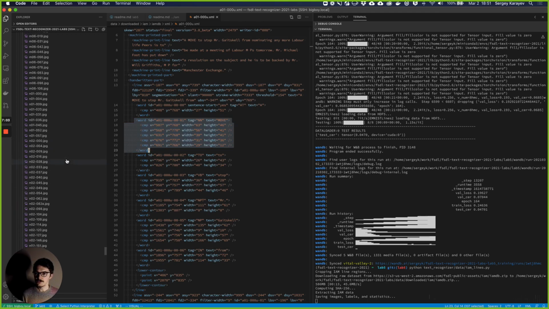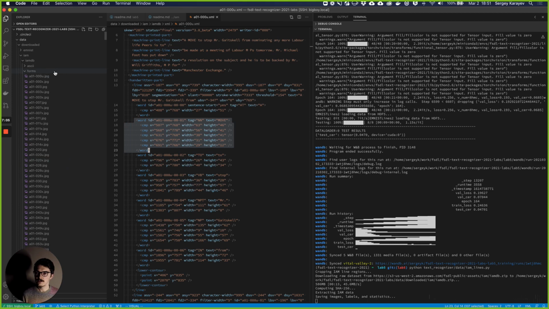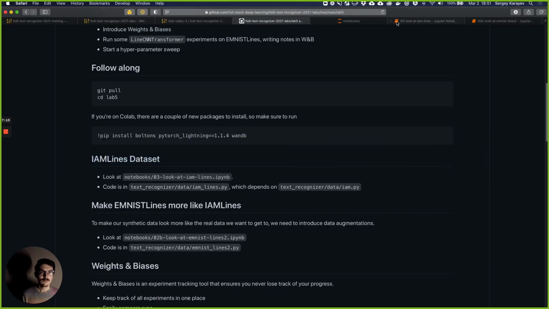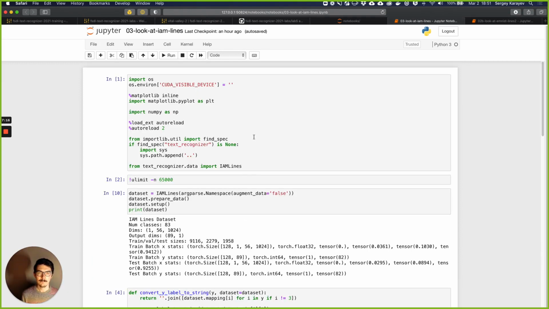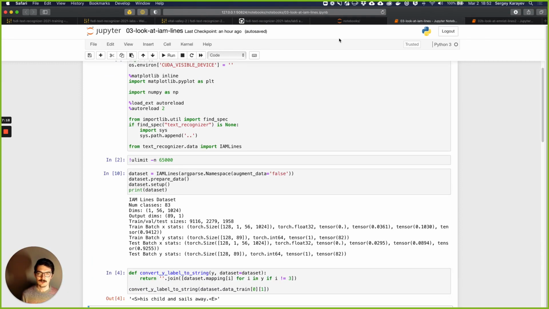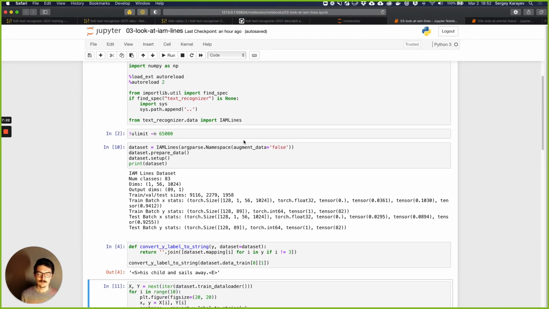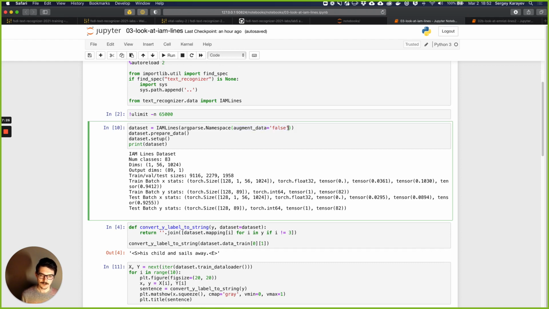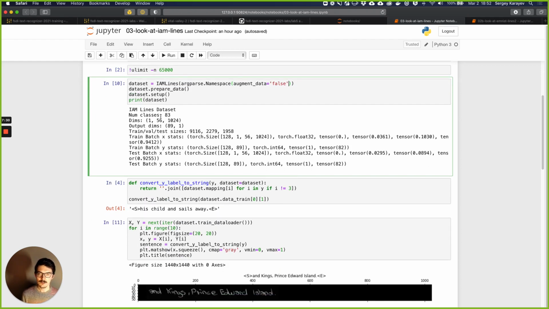So we're going to use that and compose a dataset of lines. So I'm switching to the notebook now. It's 03 look at IAM lines. We're going to pass augment data to false just so that we don't see that just yet. It loads it. The dimensions are 56 pixels high by 1024 pixels long. The max sequence length is 89 characters.